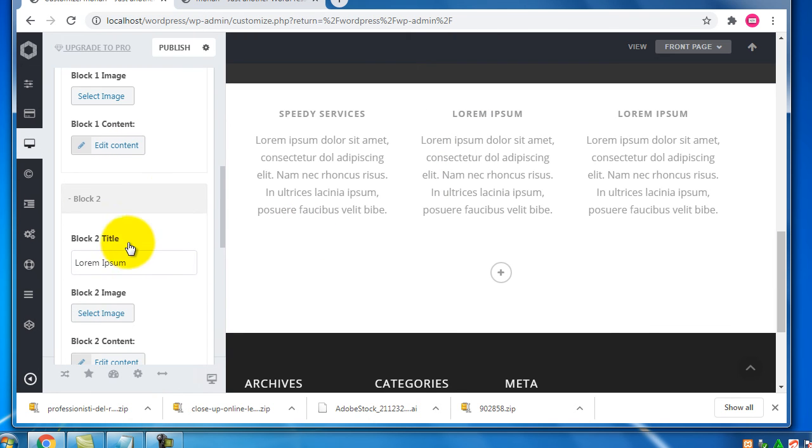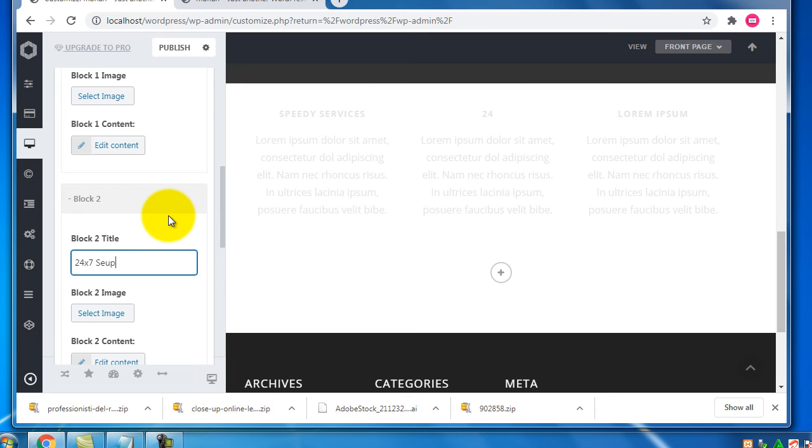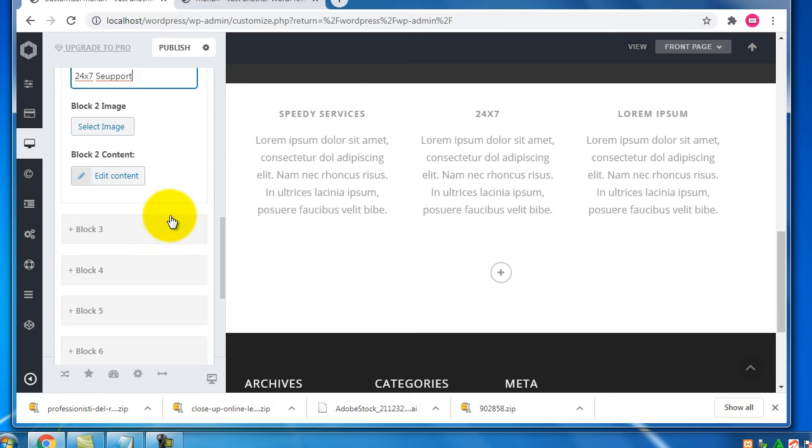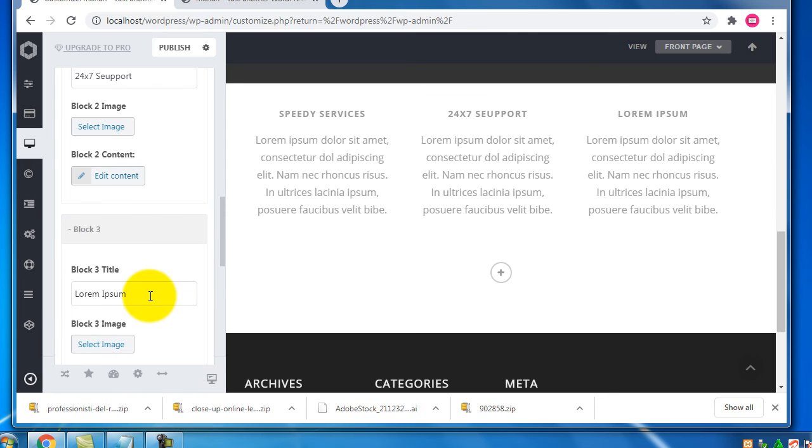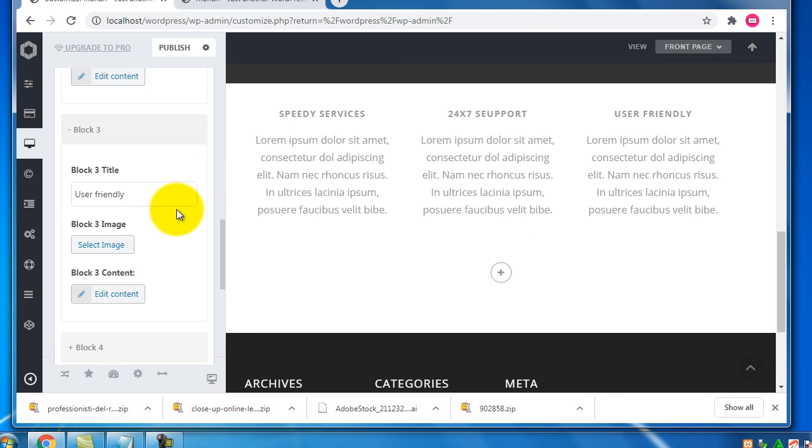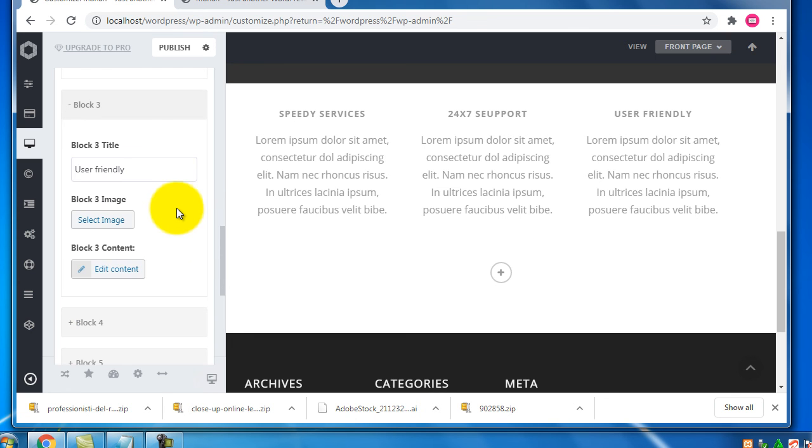So, speedy services. And the second one is 24/7 support. And the third option is user friendly services. For demo purposes I am assigning some demo text only. Please do practice, then you will get proper information and proper output.